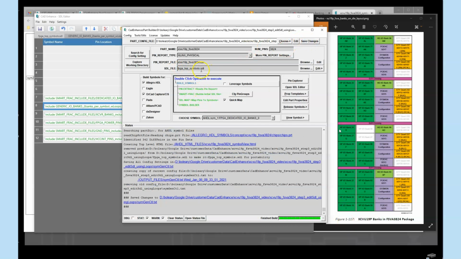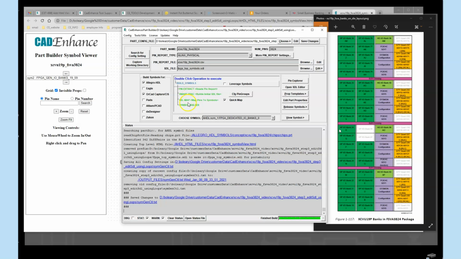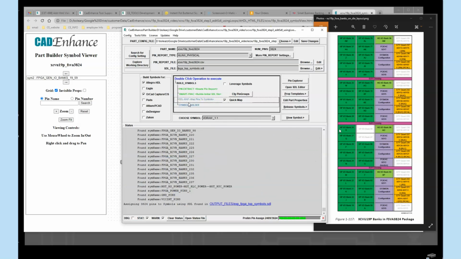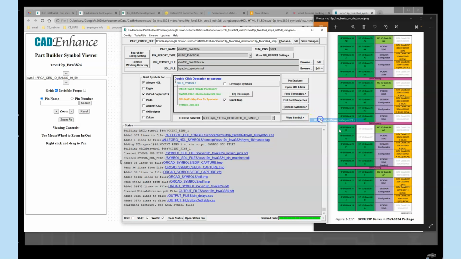So now we're going to use the FPGA top symbols. That's going to be here. So far, it's using the SmartFrac created include files for everything except for this generic IO 2 banks. Okay. And very quickly we can rerun STL map symbol builder and run. Then we're going to take a peek at the symbols again.